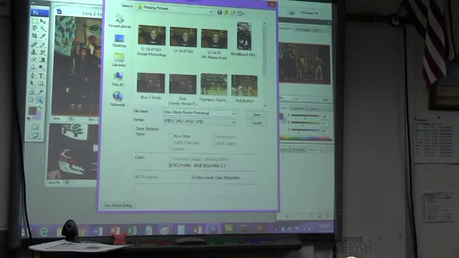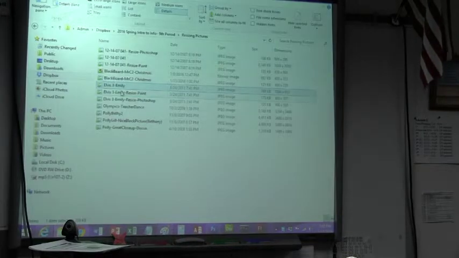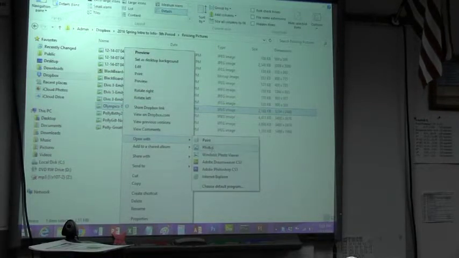How can you tell how many KB it is before you save it? Oh, right here it says 431, and then I make it down to 800, and it says 133. I'm gonna do one more. I'll just do Olympics. Open with, let's do Paint.